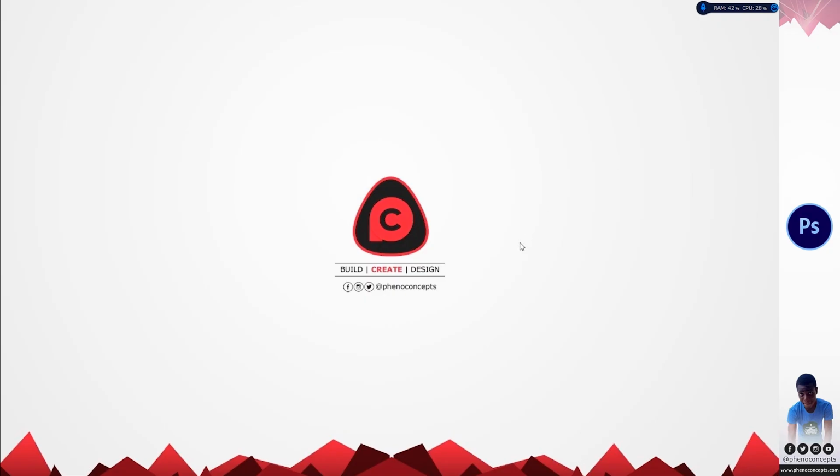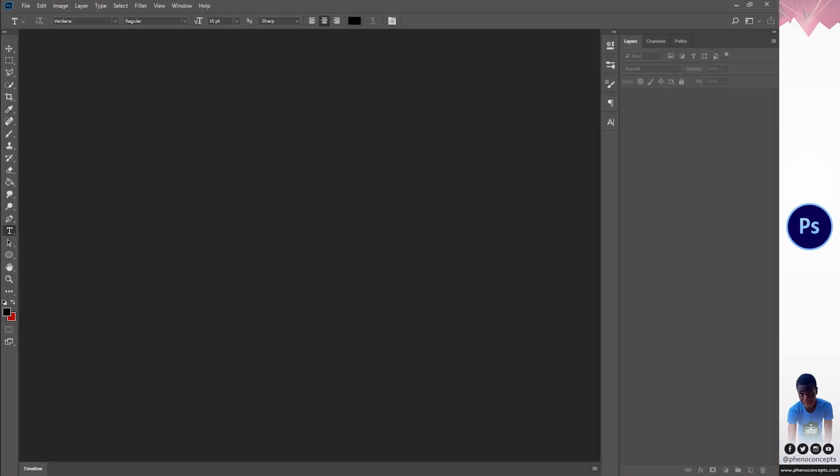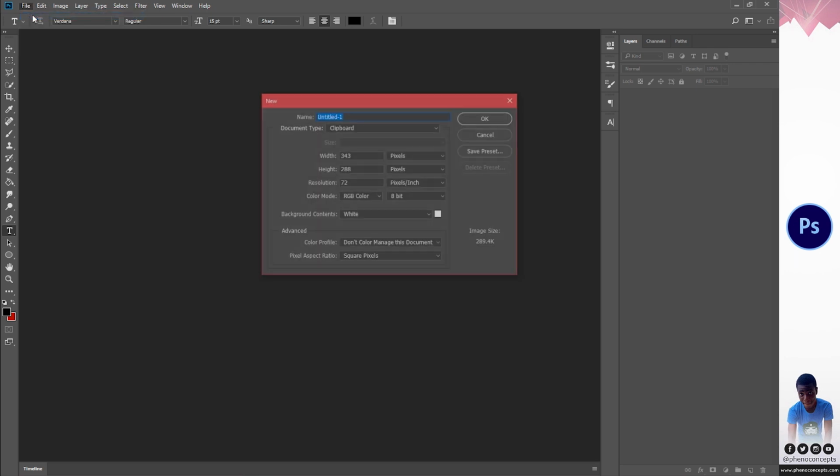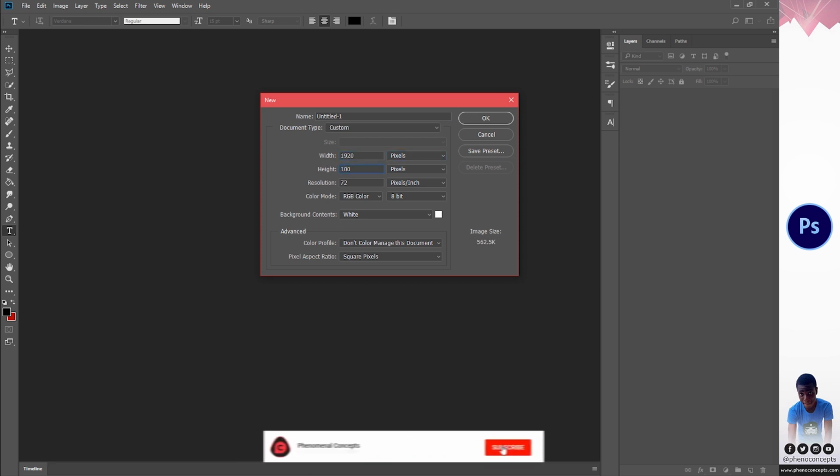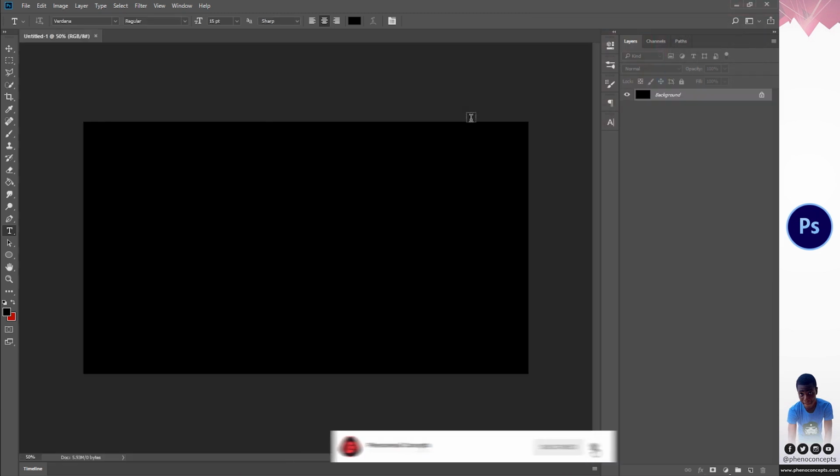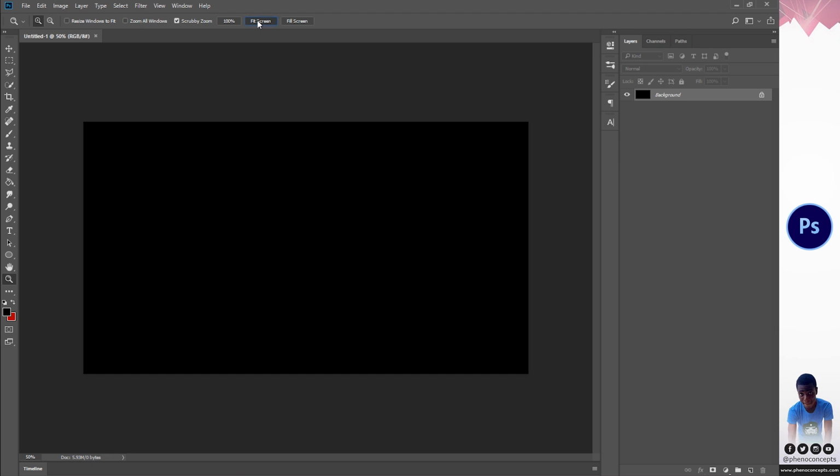First of all, let's open up our application. For this tutorial, I'm using Photoshop CC 2018. So I'll create a new file, and you can leave the width and height to whatever you want, but I'm going with 1920 by 1080p and hit OK. So let's zoom in a little bit.